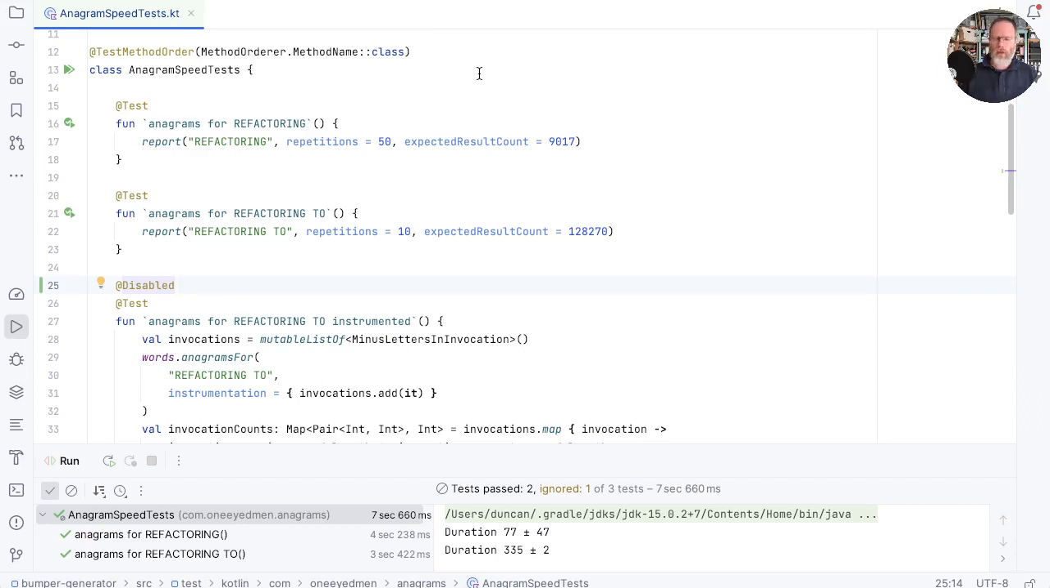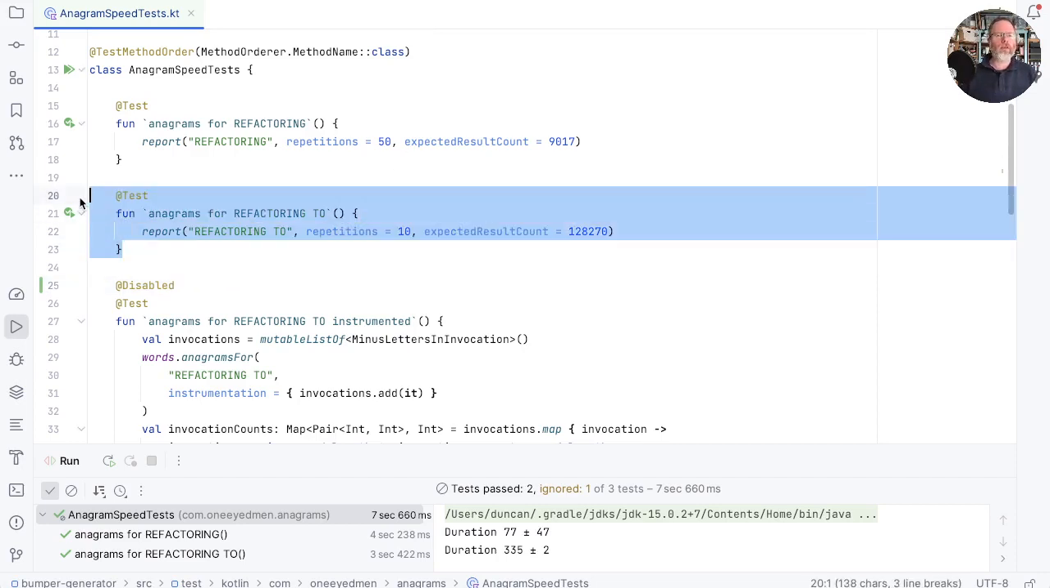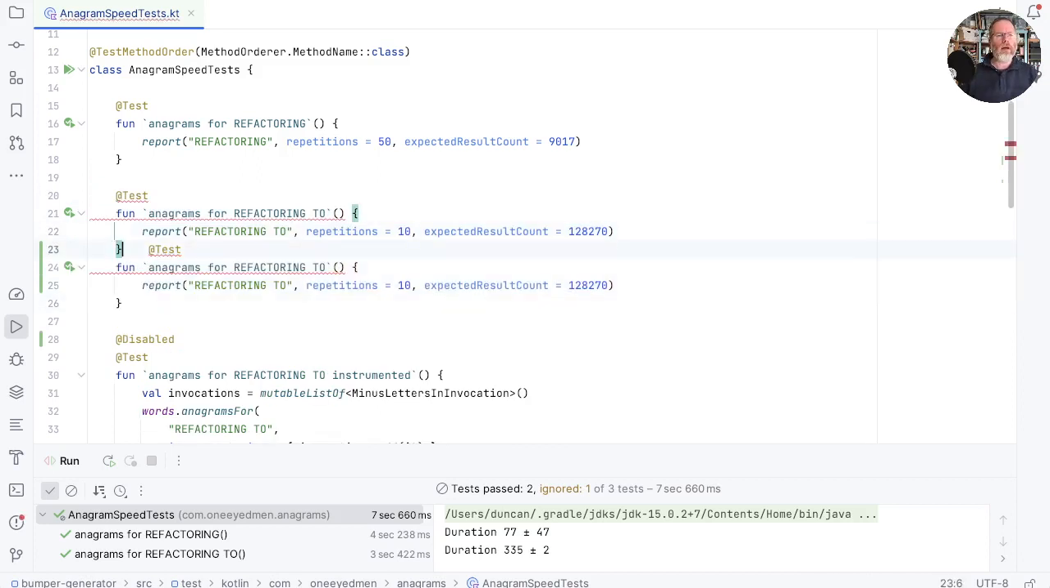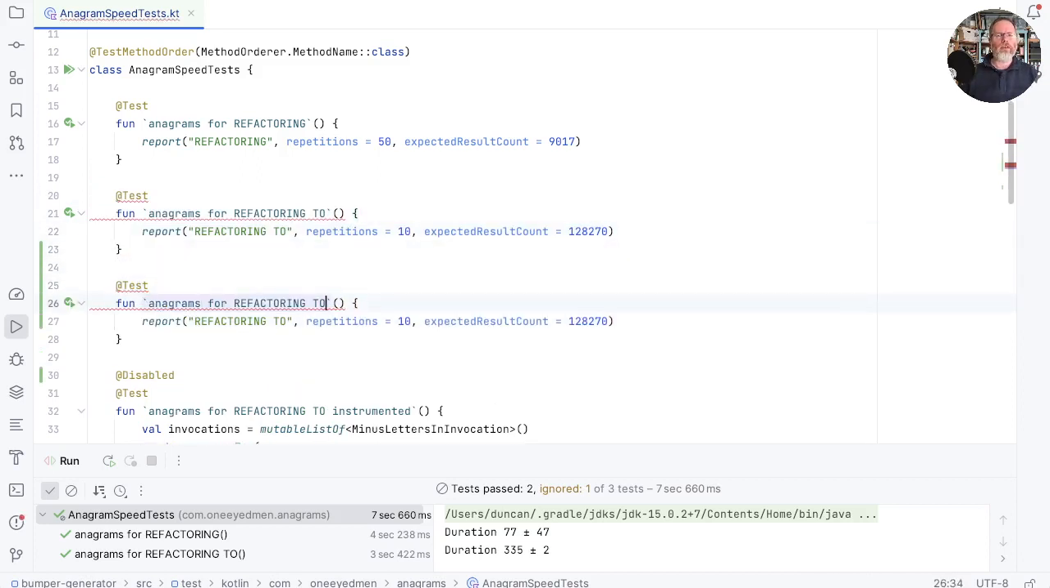Okay, so back in our speed tests, I think we are now 35% faster than we were when we started. So it feels like we should be able to do refactoring to Kotlin now, right? I'm going to take this and say this is refactoring to Kotlin, and I'm going to cut down the number of repetitions. And I don't know what the expected result count is. I'll add a couple of zeros, and we'll find out what the actual value is by failing the tests.